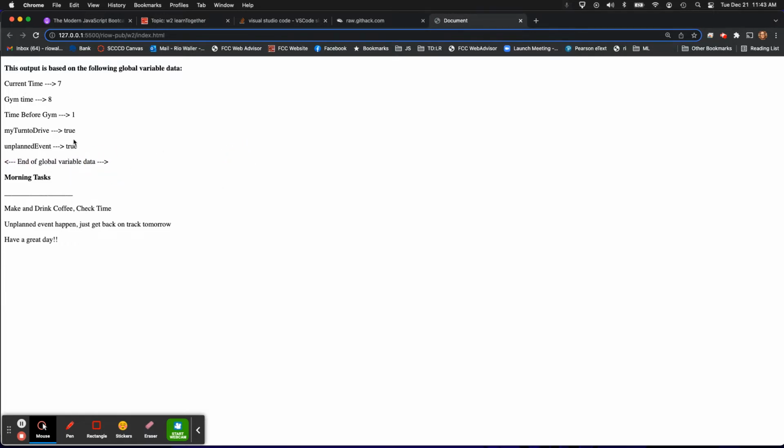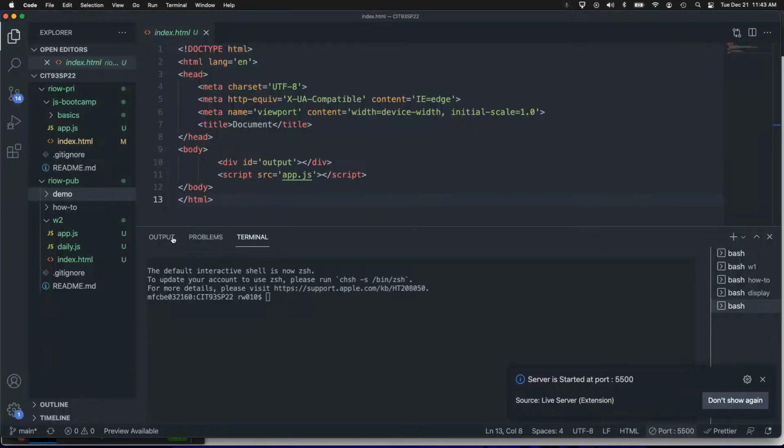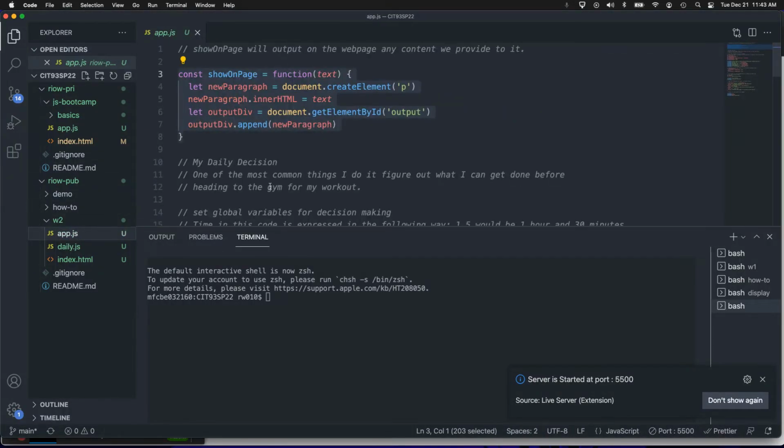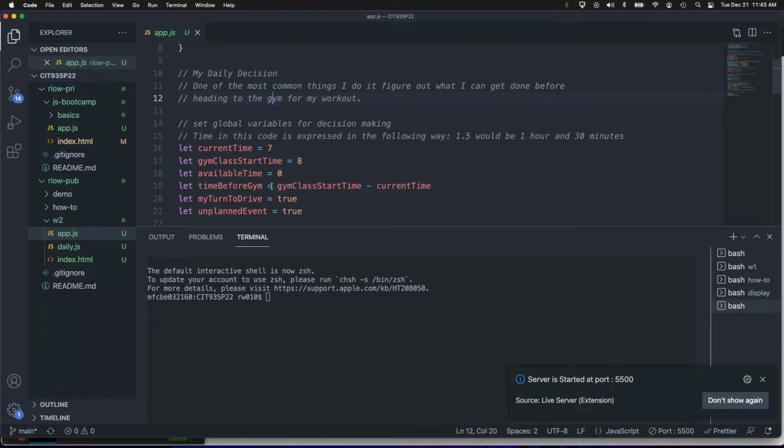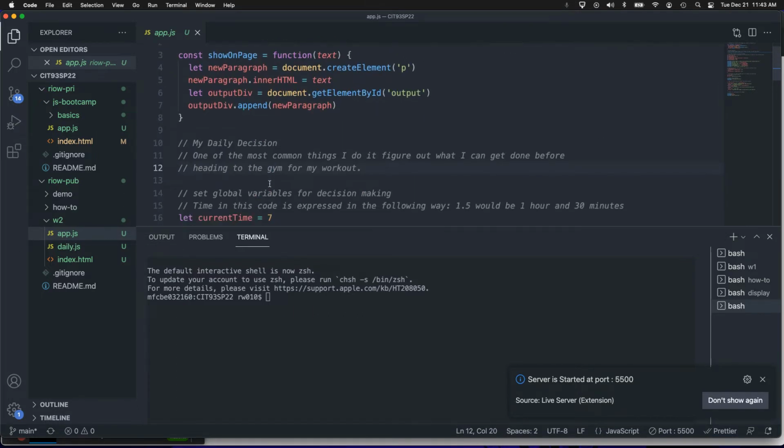Based on this content, I wrote some if blocks, if statements with comparisons, to determine that, based on this data, I could make and drink coffee, and I need to check the time. And you'll see why unplanned events matter, because right here I have something unplanned happened. Therefore, my logic hit that block in my code. So let me just show you what would happen if I come into my app.js. Now there's my display on the page. I wrote just some notes on here.